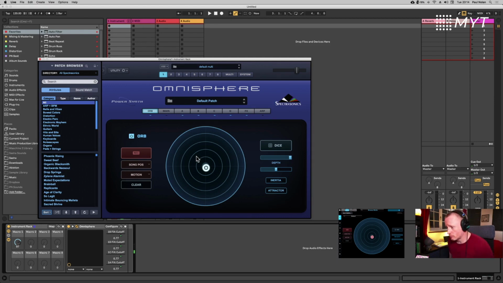Now, what's super cool about the orb apart from that is you can start to bring a little bit of randomness to your patches. Because again, you've got this option here called dice. So if I was to give that a little tap, doesn't look like it's done much, but let's play another note and see what it's done. Because what it will do is randomize various envelopes, modulation sources, and effects in order to give your sound a different look. So let's have a listen.